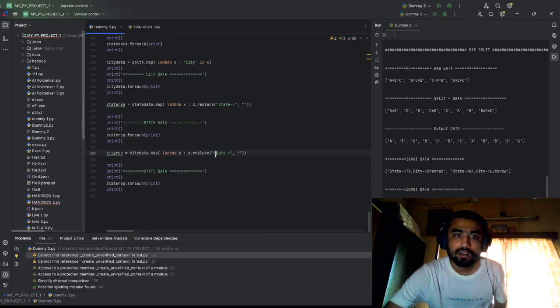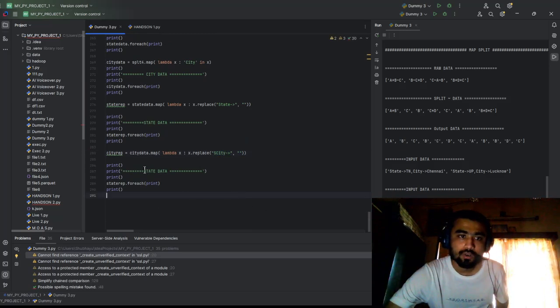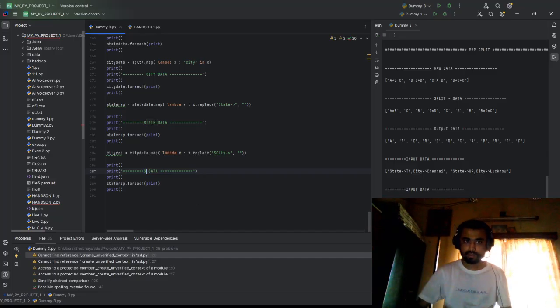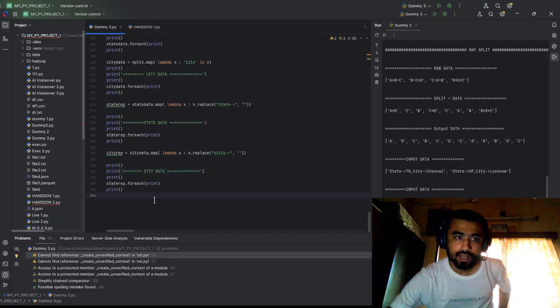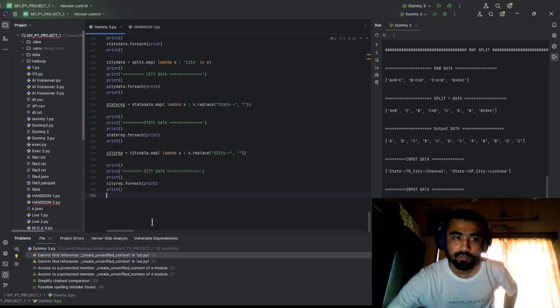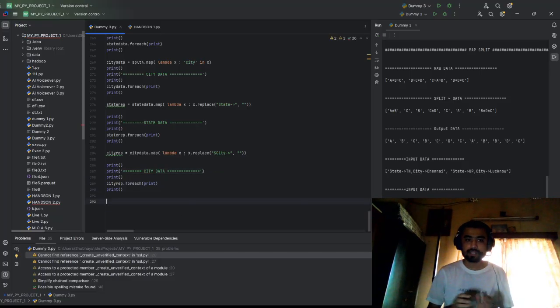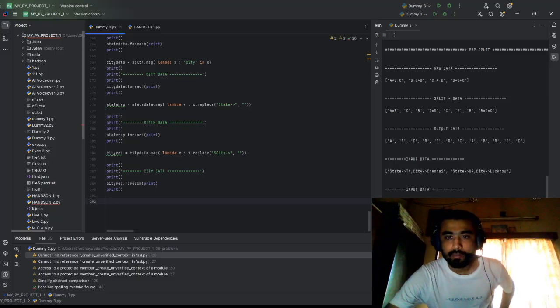Now put it here. Now write city. Okay, city data we are getting, and we have to print city rep. This is what we are reprinting now. And at last, there will be a string city rep which will contain Tamil Nadu and UP, and another one will contain Chennai and Lucknow.